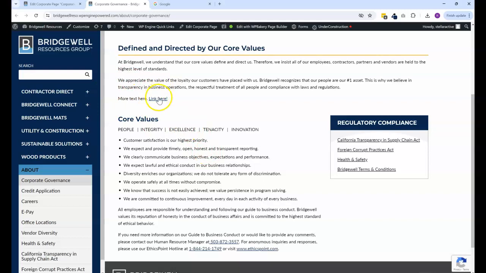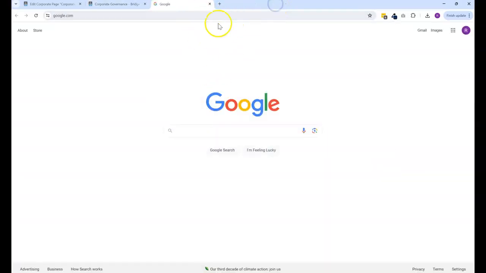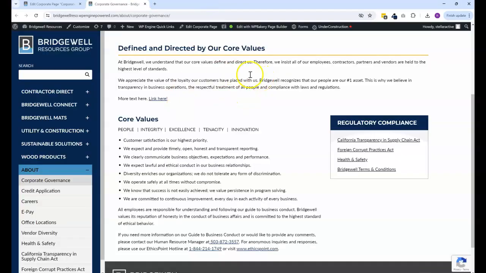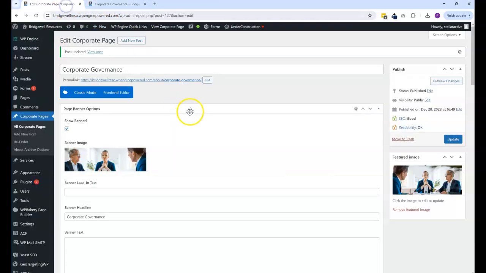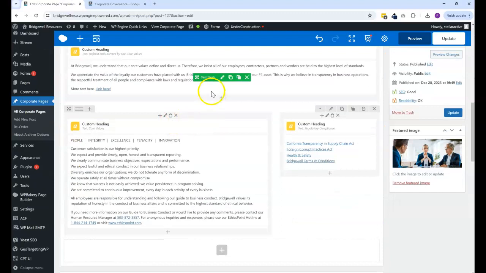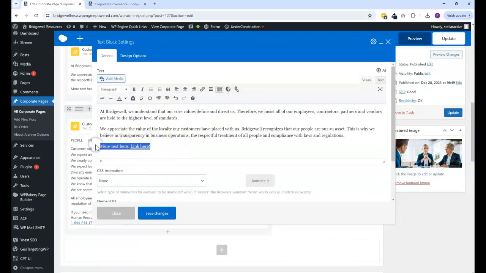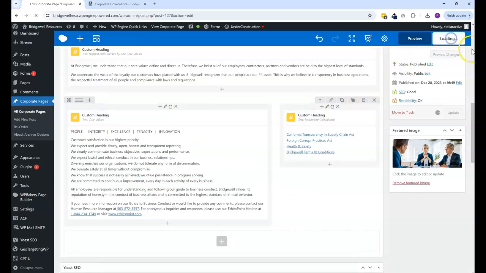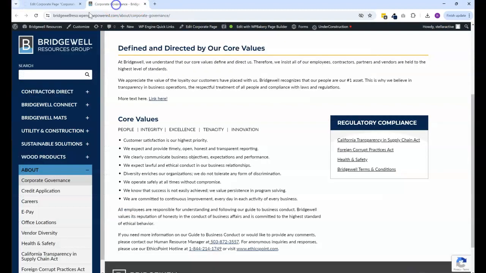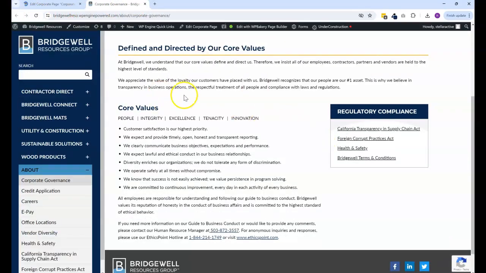Here's our new link. And if we click on it, we can see that it does indeed open that in a new tab so that when the visitor's done with that link and they close it, the Bridgewell site is still here waiting for them. We'll just go ahead and remove that. Scroll down here. Remove that text. And same process. Save. Hit update. Come back over here. Hit refresh. And that text is now gone again.